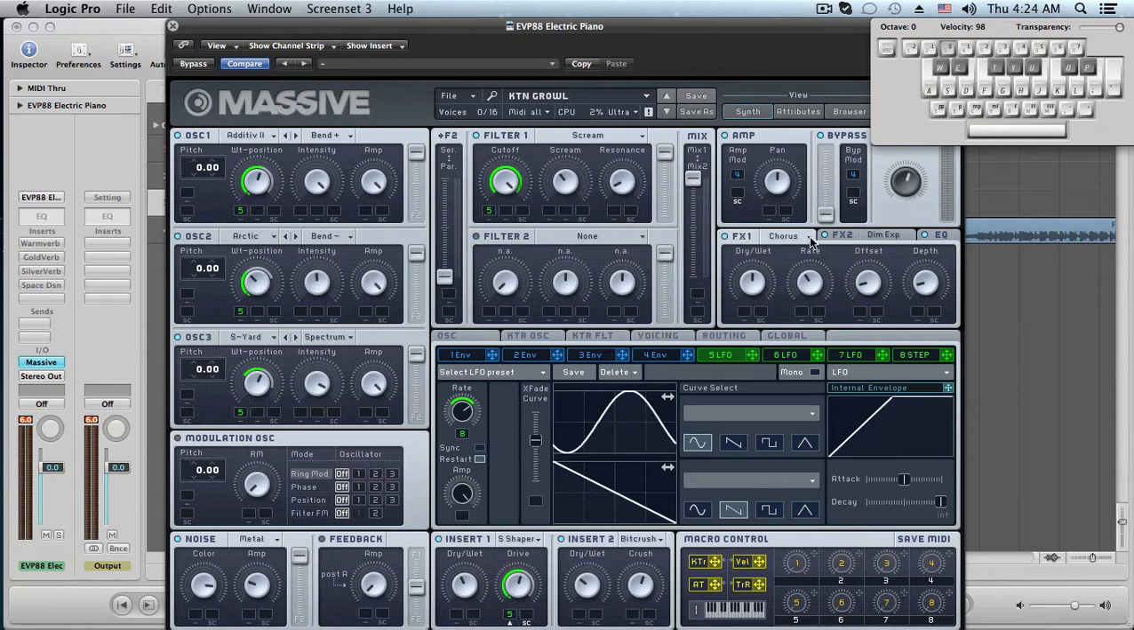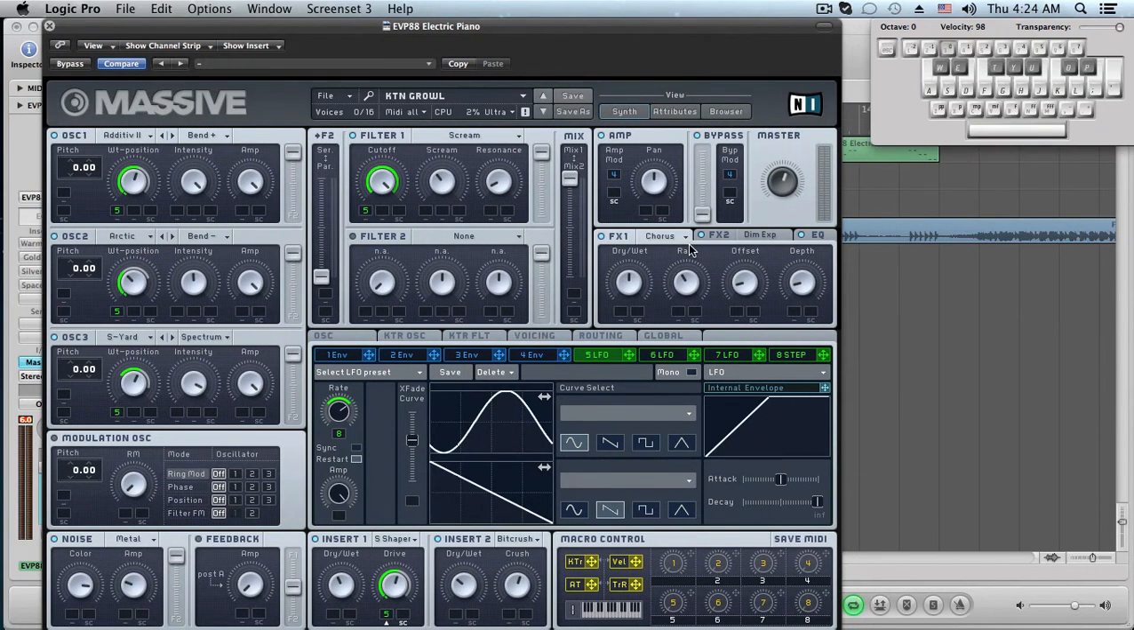And our effects are using chorus. Dry wet is at 12. Our rate is about 11 o'clock. Our offset is about 8 o'clock, in between 8 and 9. And the depth is the same, in between 8 and 9. Dimension expander is our second effect. Dry wet is 10 o'clock. Size is 12. And our EQ here, just lower the frequency of the high end and boost the high end to about 2 o'clock.